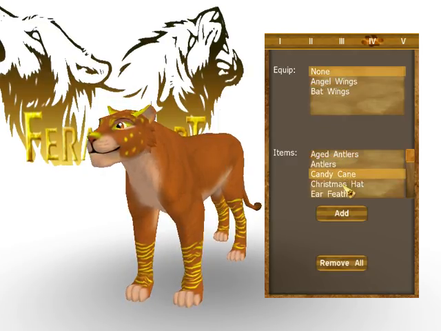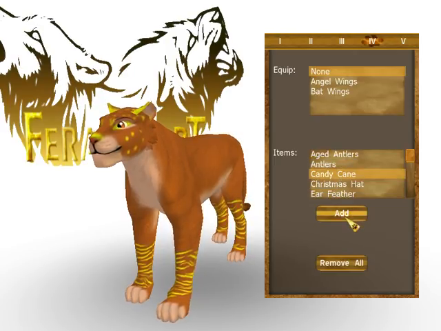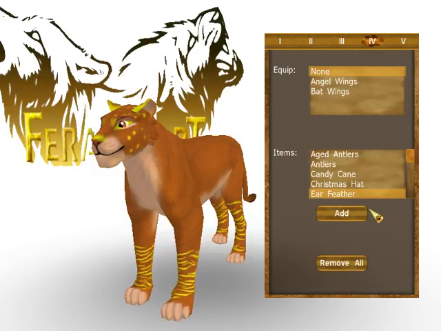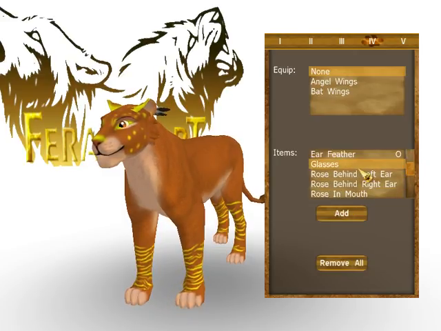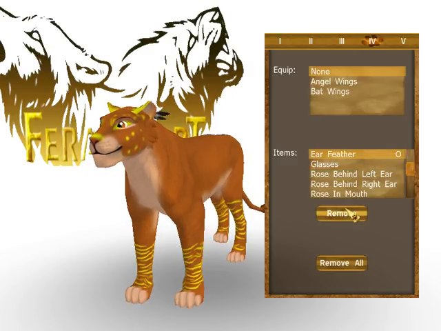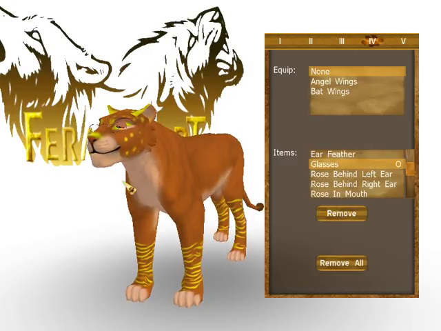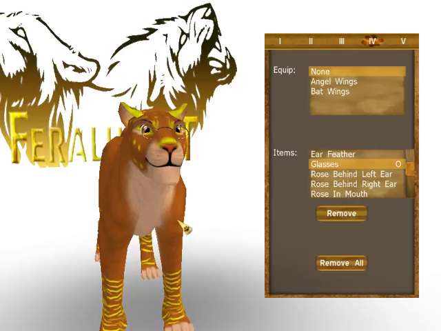And then these, you can't just click on extra items you want to add. You have to click on them and then click add. I'm thinking an ear feather. Actually, no. I don't have any characters with glasses. Let's take away the ear feather. Let's give her some glasses. Make her look like an intelligent lioness.